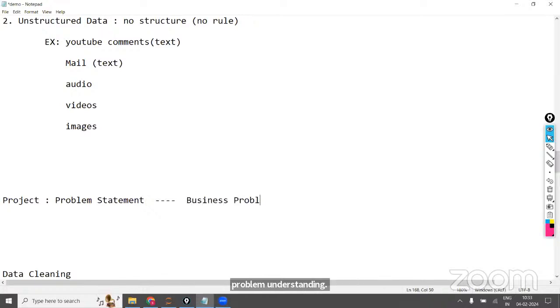Business problem understanding. First, you have to understand this very clearly before doing the data cleaning. Because in data cleaning, you will have multiple questions, and all those questions you are going to answer using your business problem. It completely depends on your business problem. Business problem is nothing but the project.